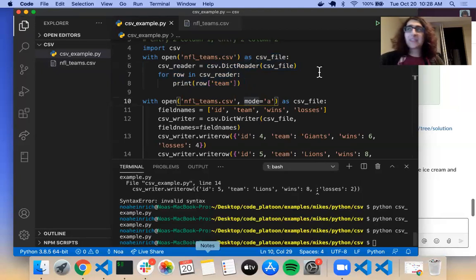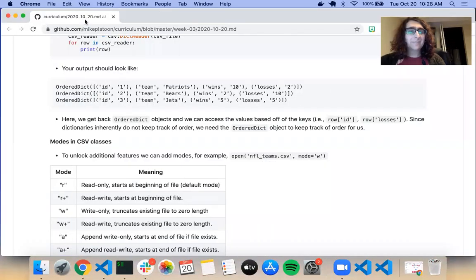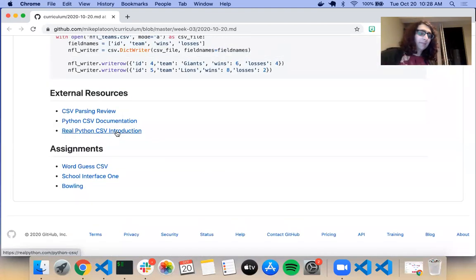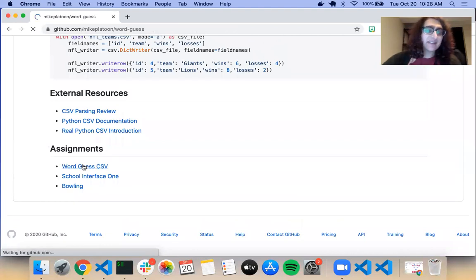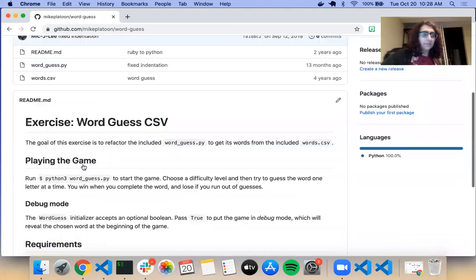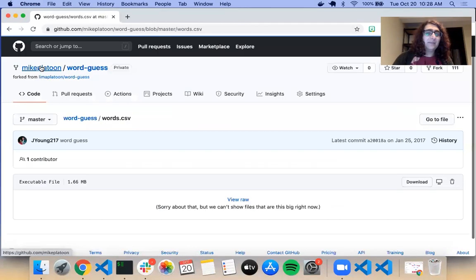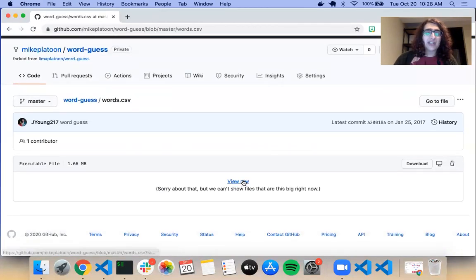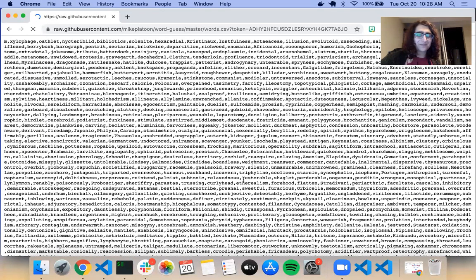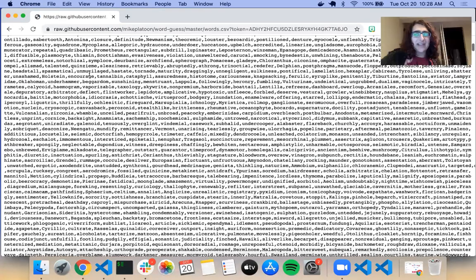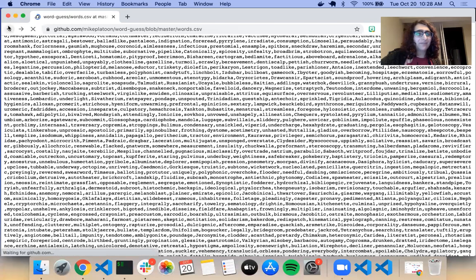Okay. Well, in that case, let's talk about the challenges for today. All of the challenges for today are going to be using CSV. First we have Word Guess CSV. You're creating a word guessing game. You're given a words.csv file, which if we view the raw data, you'll be able to see is huge. You're going to be dealing with a lot of data in your CSV file for this one.